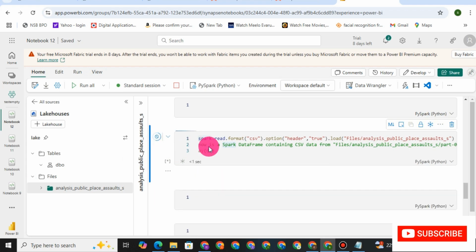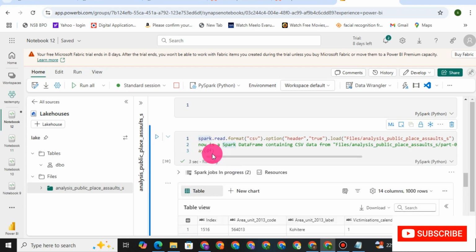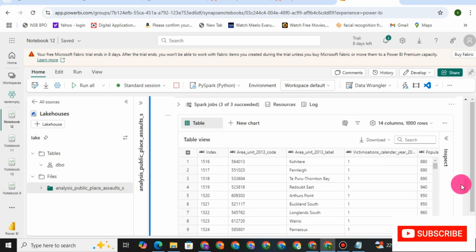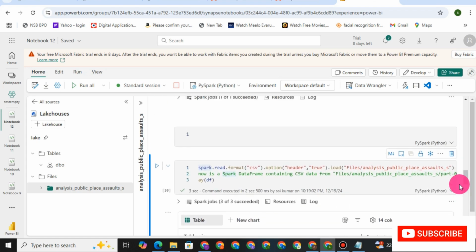Displaying the loaded Spark data frame. Code: display. Visualizes the data loaded back into Spark. This ensures the entire process of writing and reading data is working as expected.